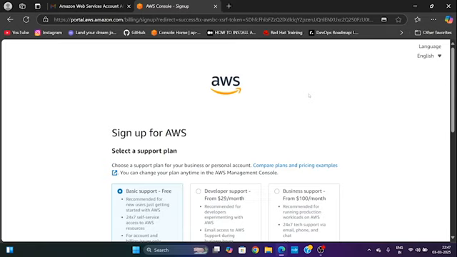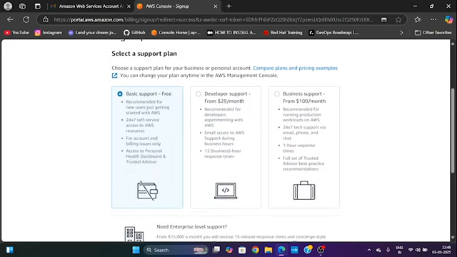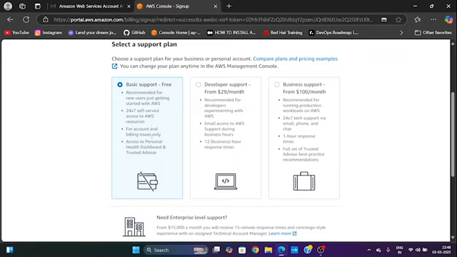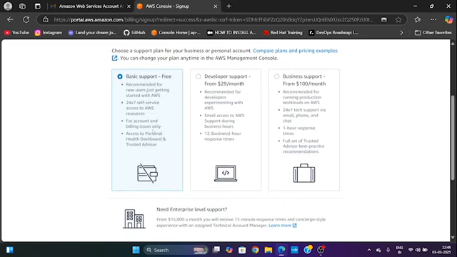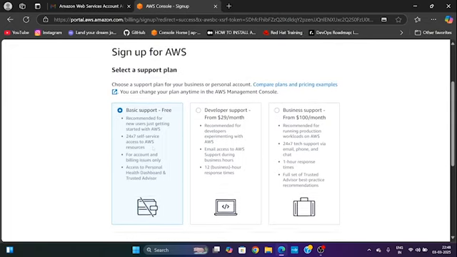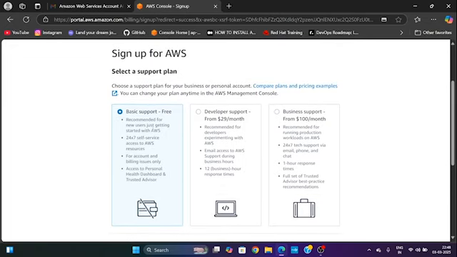Here they say 24 into 7 self-service access to AWS resources, and I think guys this is free for 12 months for students only. Okay, then we complete sign up.